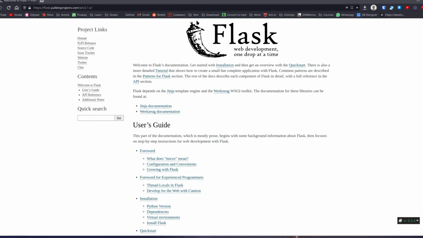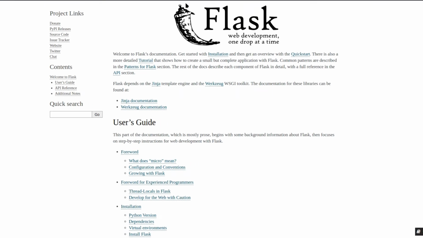Now, what exactly is Flask? Flask is a micro web framework. Basically, you can use it to create an API or to create some sort of backend to your website. I'll be showing you how to use this, and we'll create our own projects with this and make our own dynamic web pages. You can think of Flask as the PHP of Python.